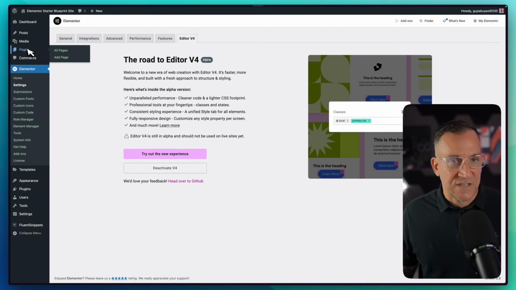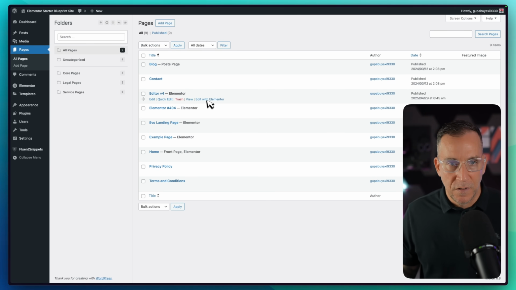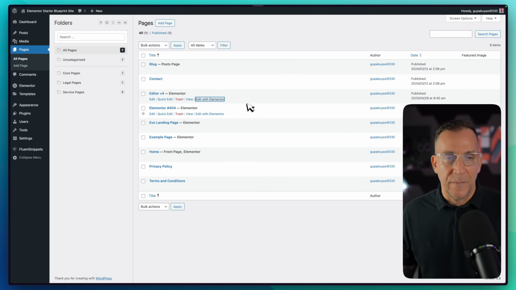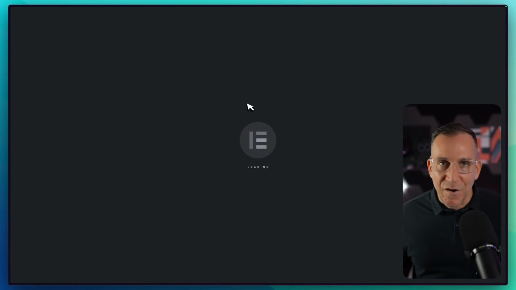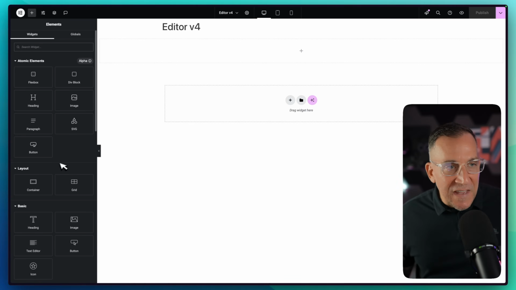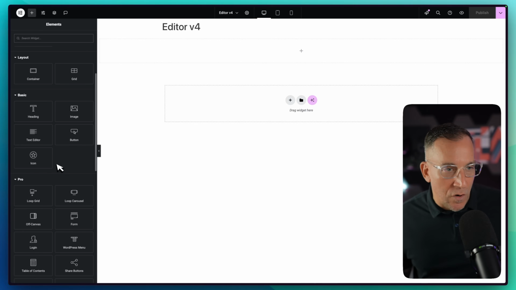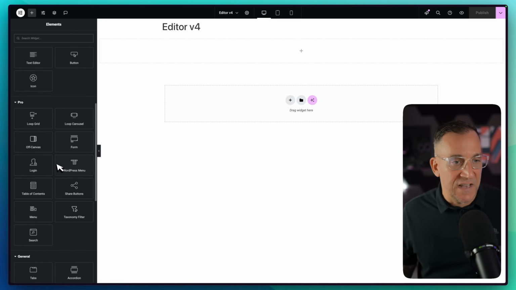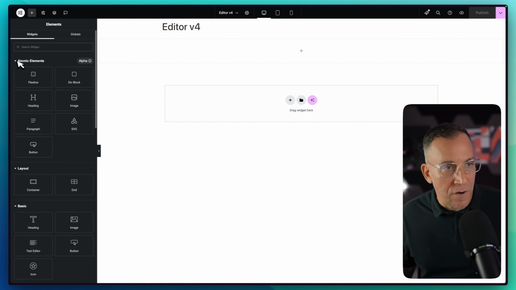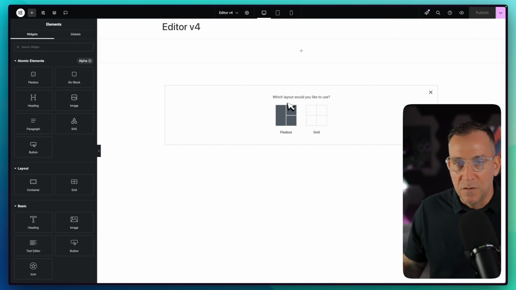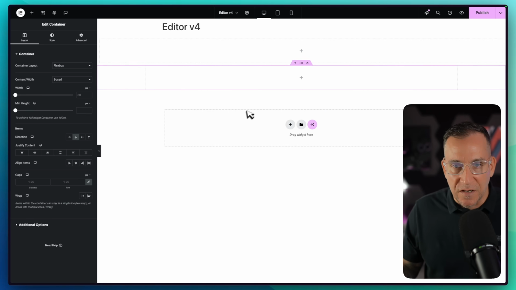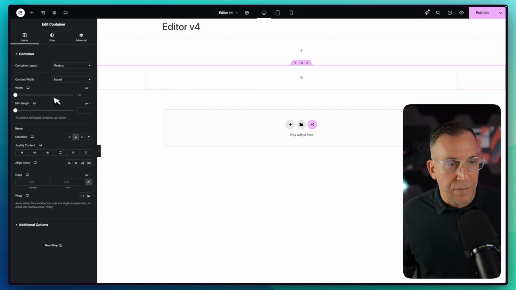And then I've got a page set up and we're going to check it out. Let's go ahead and edit with Elementor here and get our first look. So everything here inside of our Elementor panel looks the same, and it is pretty much the same except for this section here with our atomic elements. In fact, if you were to add a new section here or a new container, it is going to be the exact same containers that you are using.